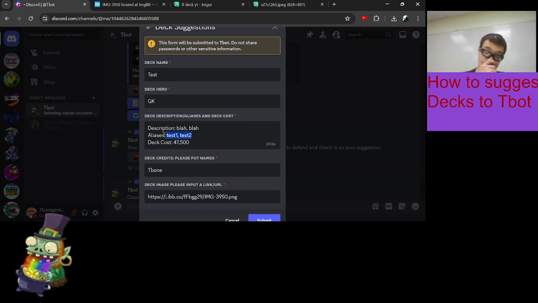Aliases, it doesn't really matter how many aliases you give me, honestly, because it's just an array of values. So you can give me an infinite number of aliases. I don't think you will need an infinite number for your deck command, but give me a good number of aliases. It doesn't really matter.